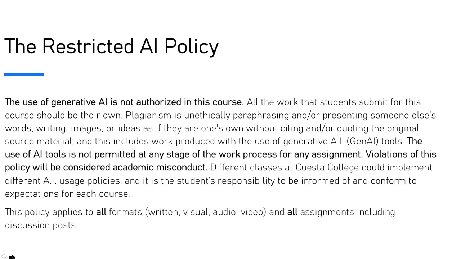In this class, we do not use AI tools at any stage of the work process for any assignment. This policy applies to all formats, written, visual, audio, and video, and all assignments, including discussion posts.